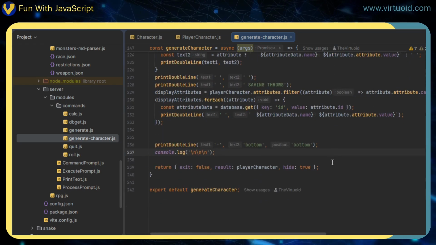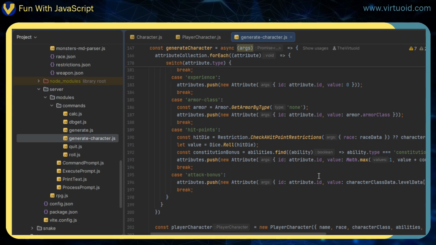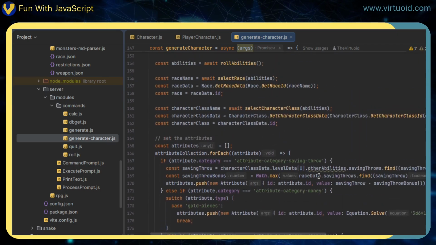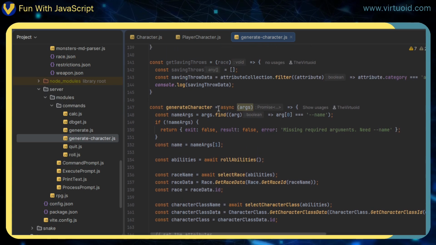It's going to be very, very simple. Where is it? There it is. So basically it's going to... I lost it. Here we go. Finally, generate character is what really runs everything. This is the whole schmeal here.